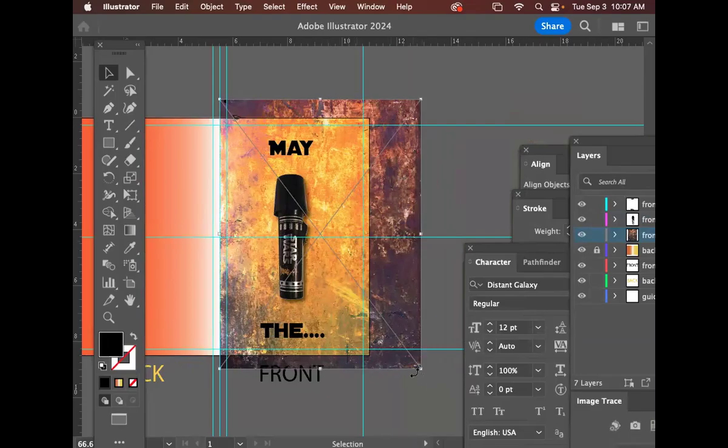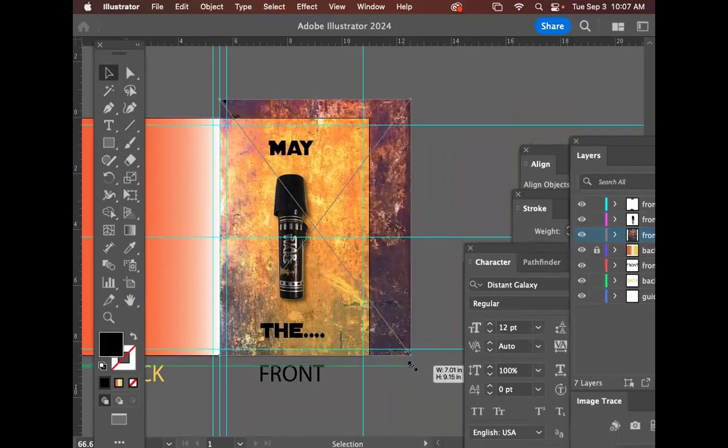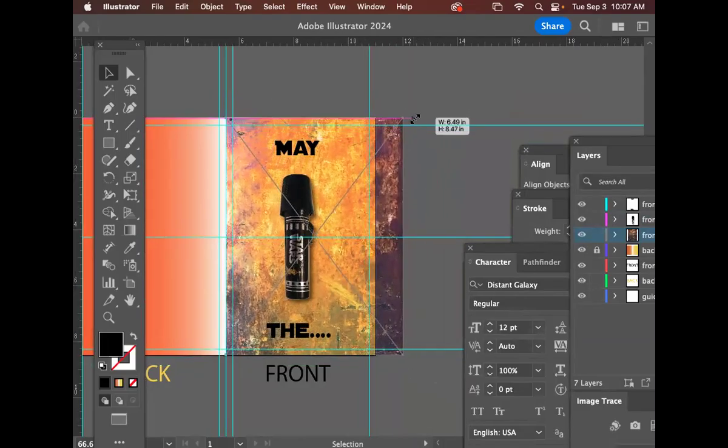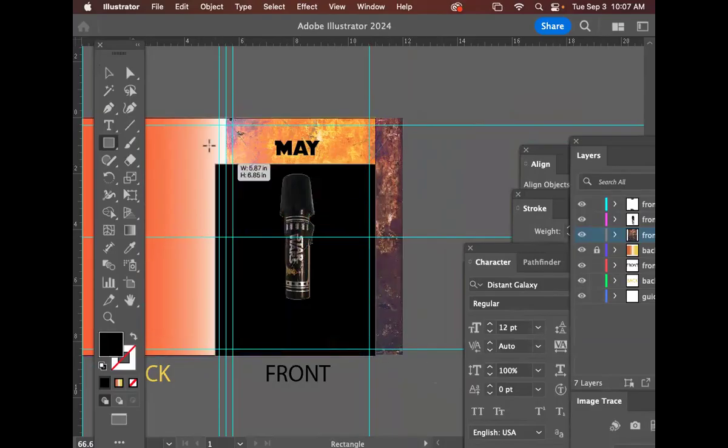Can we clipping mask this? Can we scale it? Remember, no stretching. People want to stretch stuff, and that's fine, but we don't want to stretch stuff. Now this part hanging off, could I do a quick clipping mask on my texture?